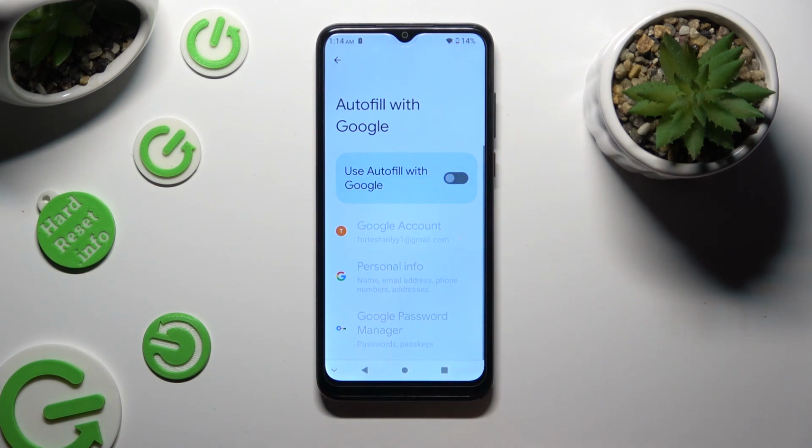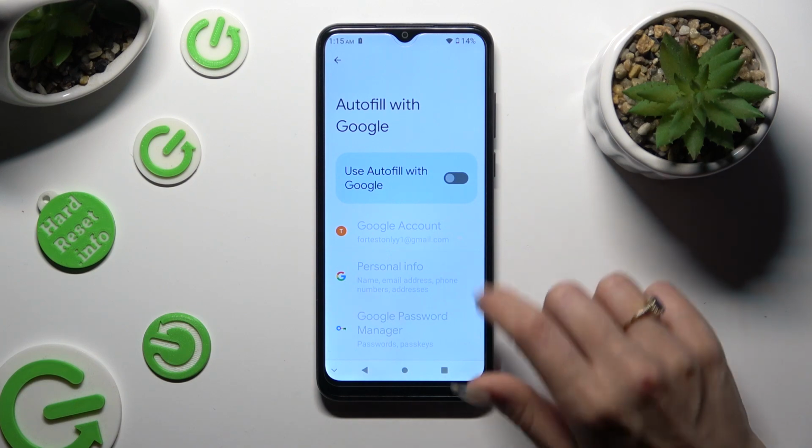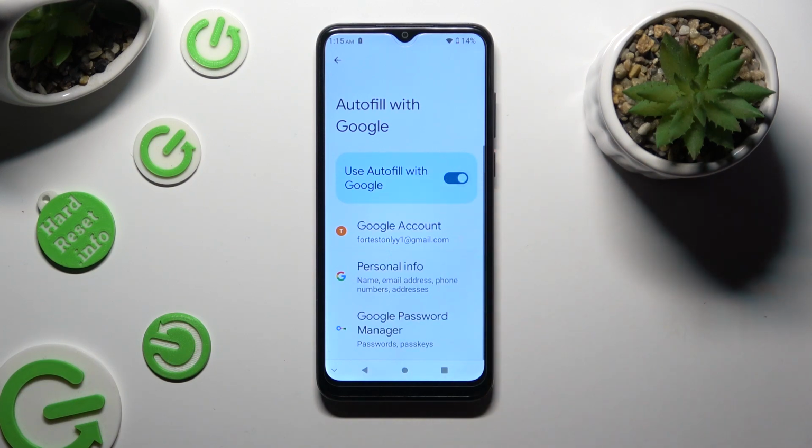So when I click, as you can see, Google Autofill is disabled. To enable it, tap on the same now gray switcher.